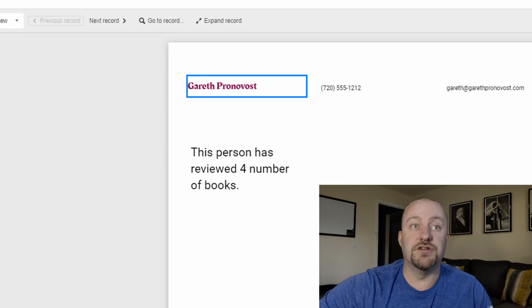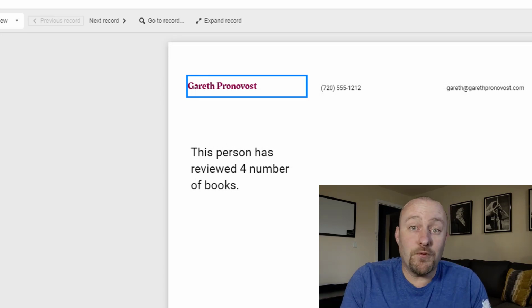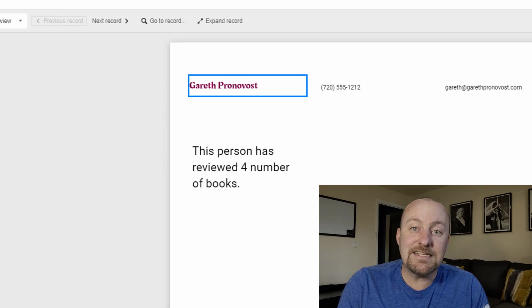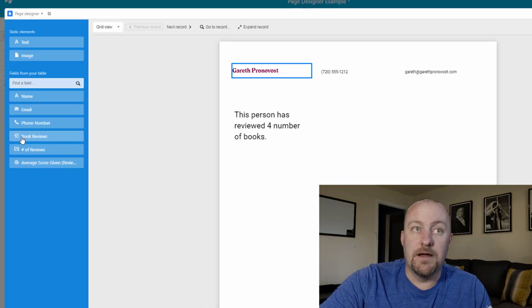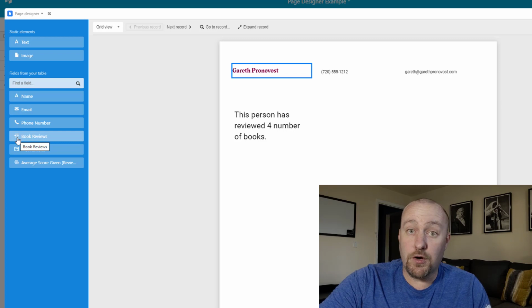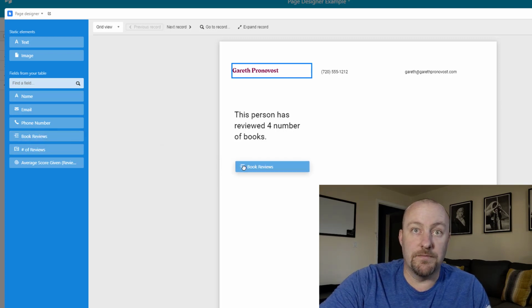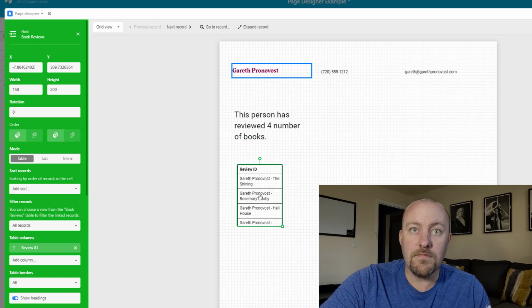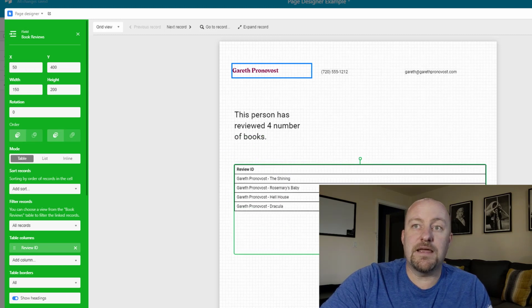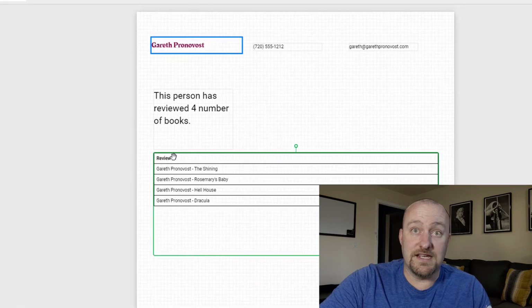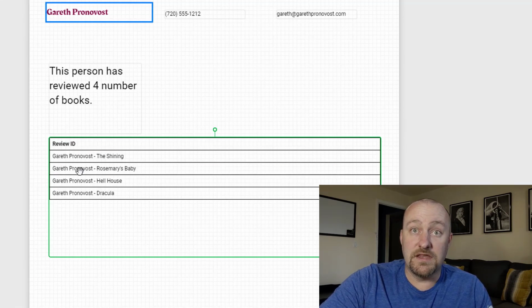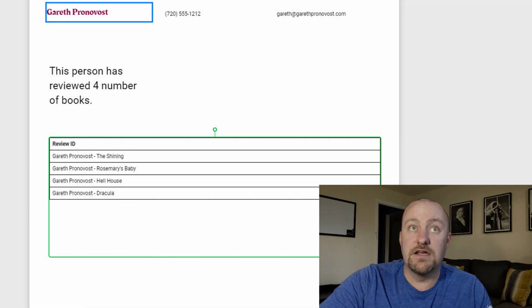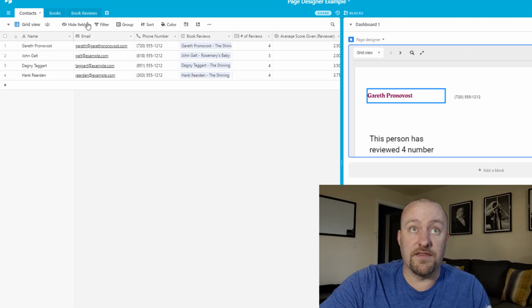Now, the last part that I want to do that I alluded to earlier is I want to bring in the actual linked data to this person, which I can do by accessing the linked data here. So book reviews is where we've connected the contact to the books, or to the reviews rather. So I'll bring that in, and let me just go ahead and make this much larger. And the first thing that you'll notice is that I have 4 different relations or 4 different records here that are being brought in. And these are the 4 different records that have been linked to Gareth. So these are the 4 reviews that Gareth has made. So let's really quickly flip over to those and take a look at them.